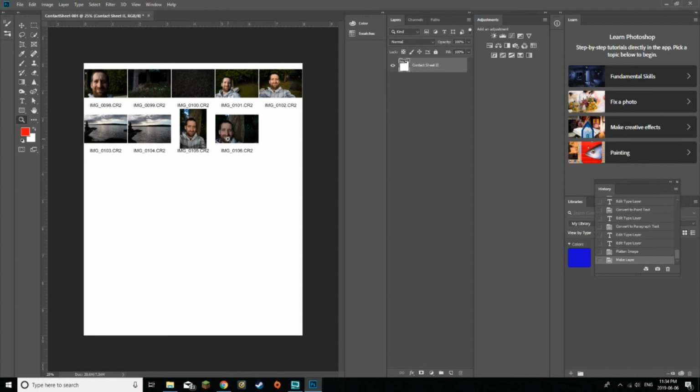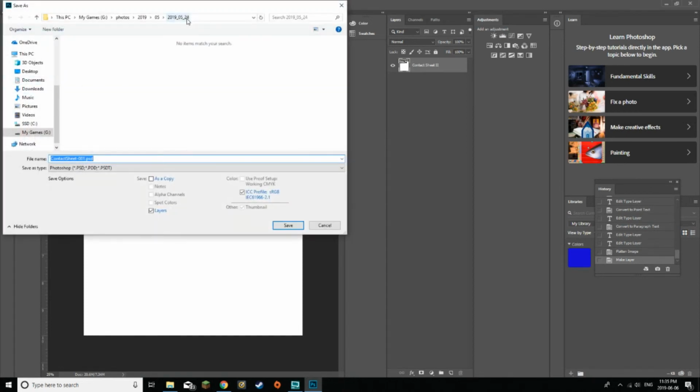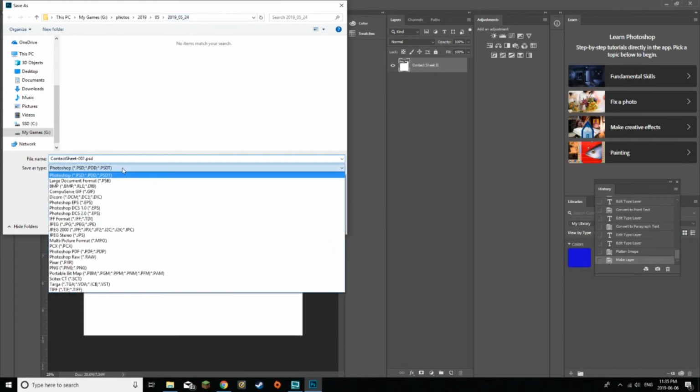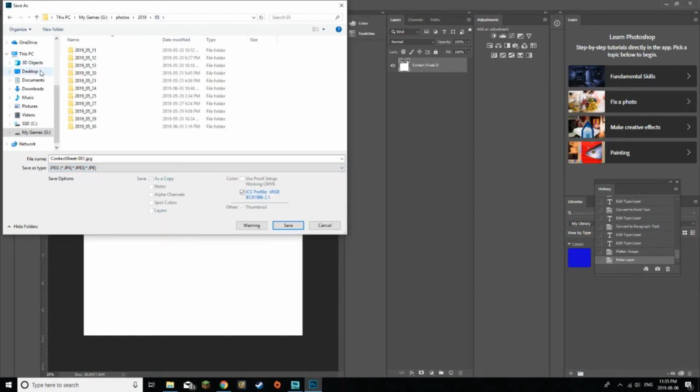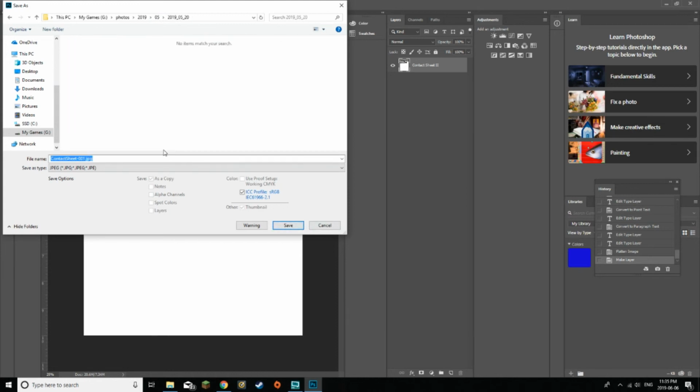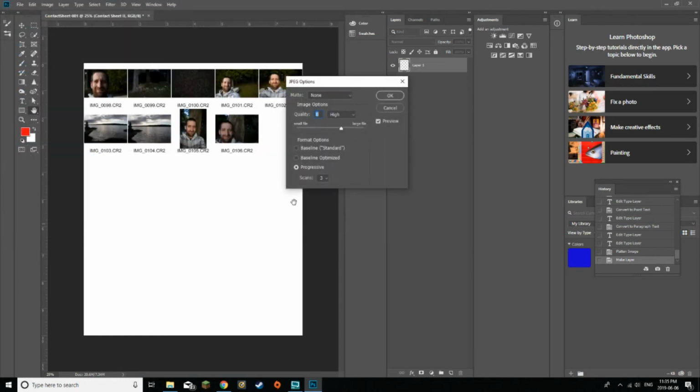Nice quick little demonstration. Then if you want to actually save this, save as, and contact sheet, you can save it as all these different things. Now for me, we're using JPEGs, and we're in 520. Open contact sheet 1, save.